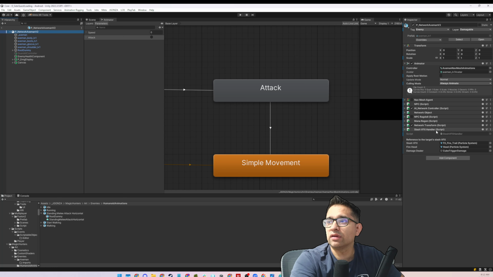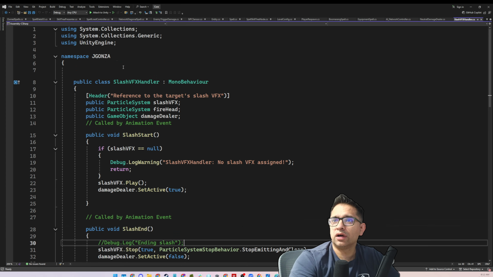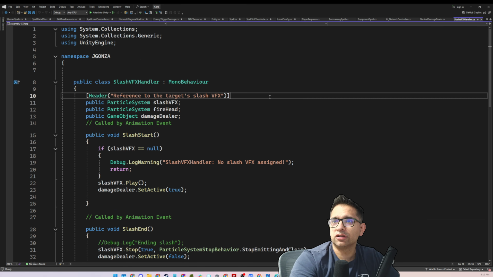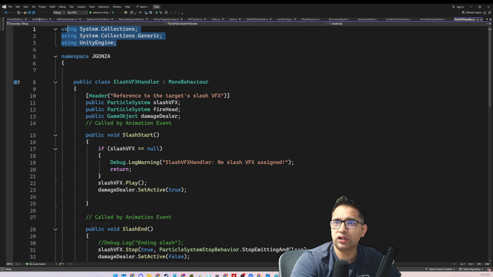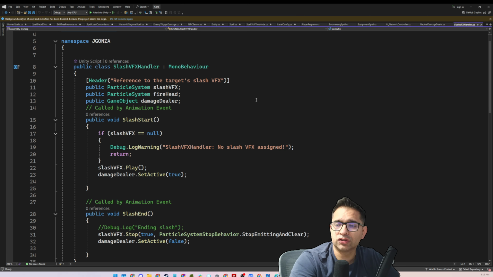Then in here, I have this VFX handler. And in here, it's pretty straightforward. It's just some generic collection, using System. Always make sure that you are aware of what you're using, the namespaces. Okay, so we have a VFX handler, so this handles the VFX.